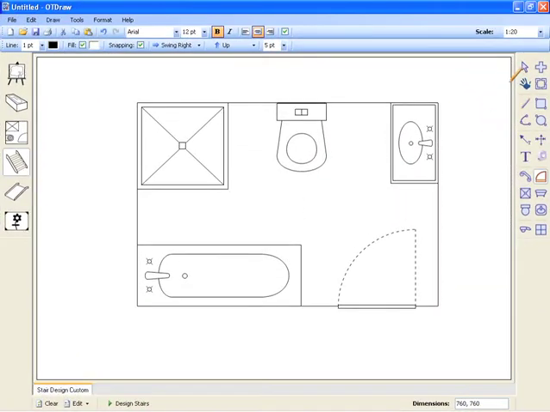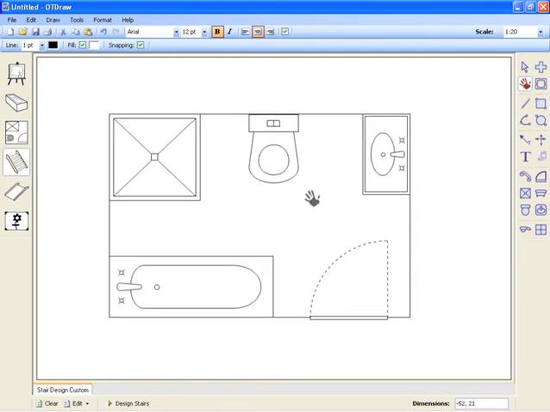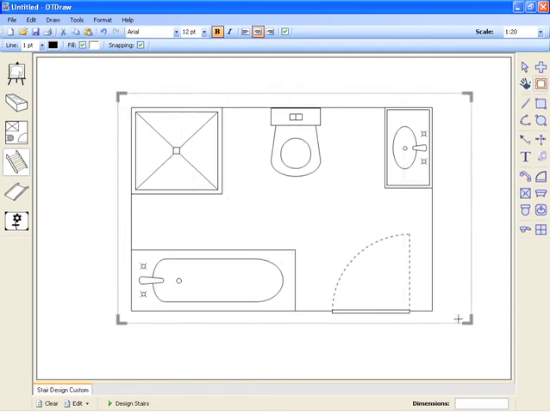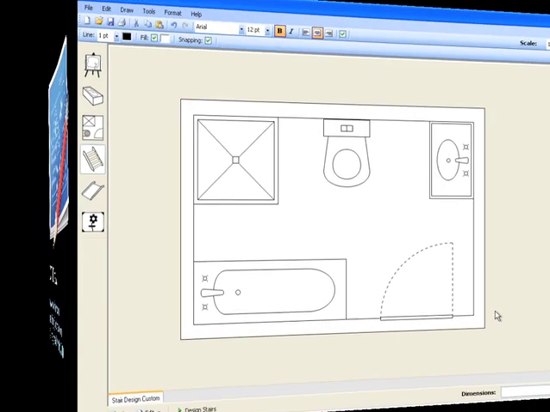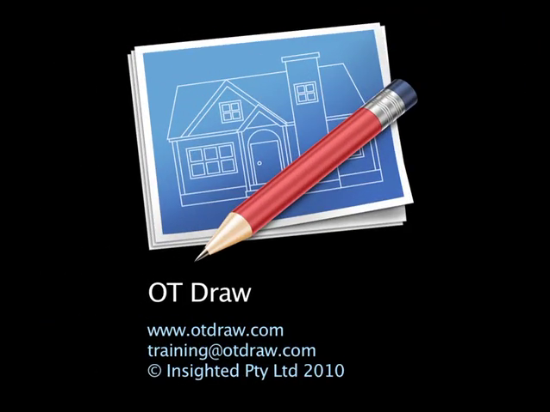To navigate around your canvas, you can use the manipulation tools found at the top of the toolbar. You can select objects to move and edit them, use the hand tool to pan around on the canvas, or the crop tool to cut around your diagram. The next video will address the three other toolbars in OTDraw.